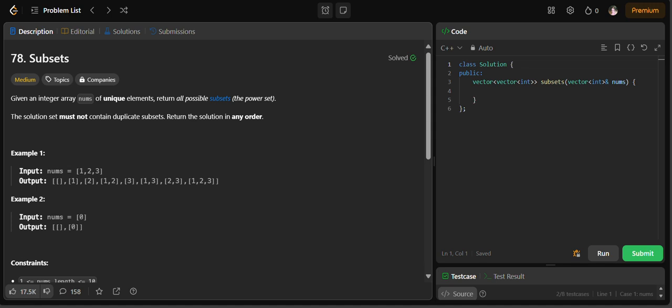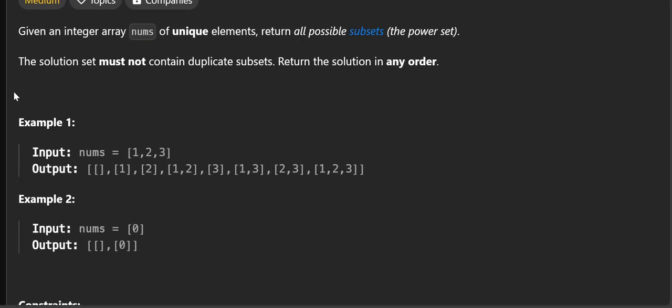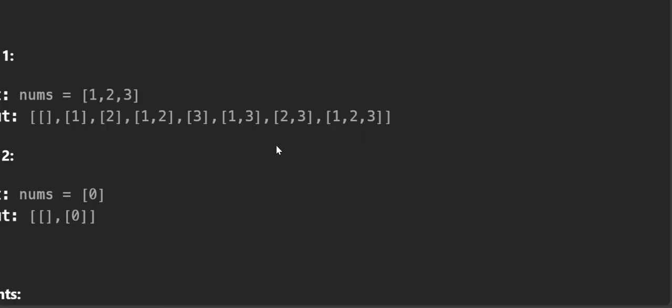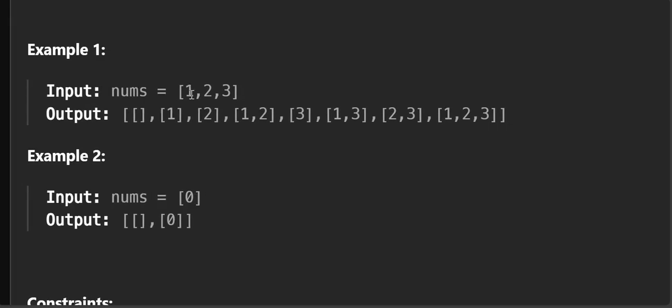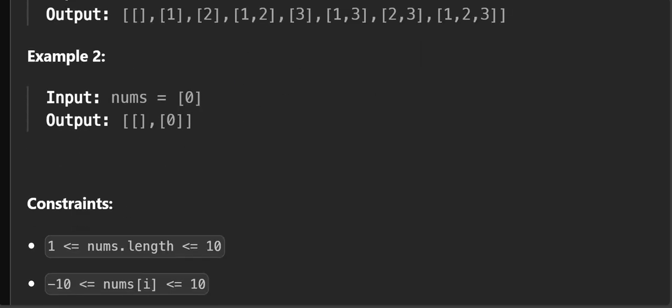Given an integer array nums of unique elements, we have to return all the possible subsets, and the subsets must not contain duplicates. Return the solution in any order. For example, given the input 1, 2, 3, we have to generate all the subsets, including the empty subset, 1, 2, 3 as singles, then 1, 2, then 1, 2, 3, 1, 3, 2, 3, all, but not duplicates. Like we cannot do 1, 2 again and again. Okay, let's see how to do it.